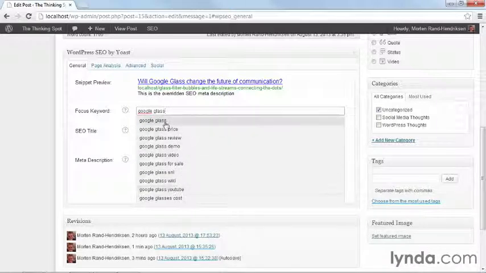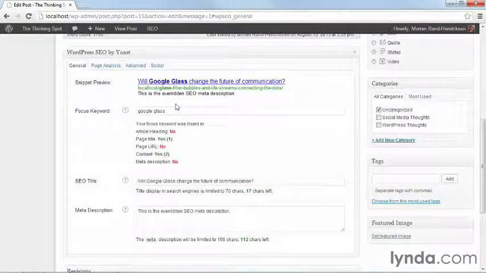So here you see suggestions on things people are looking for online on Google, and you can use this to further refine your focus keyword or key phrase to target a specific audience, but I'm going to leave it at Google Glass. Now that I've added Google Glass, you can see immediately I get some warnings. It says, your focus keyword was found in article heading, no. Page title, yes. Page URL, no. Content, yes, twice. And meta description, no.